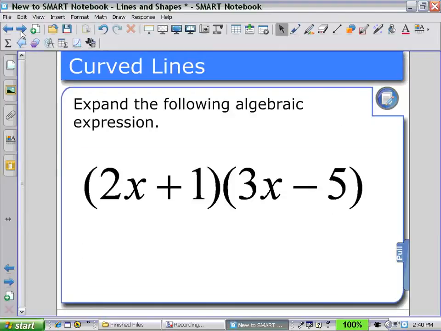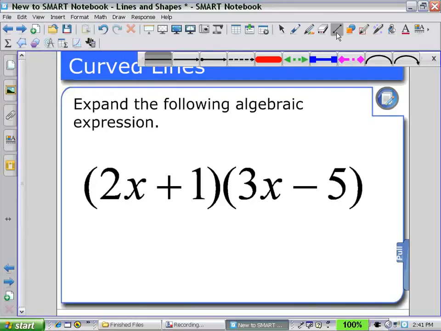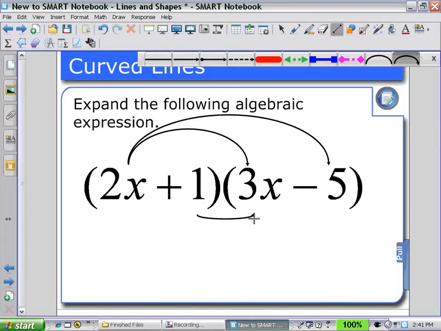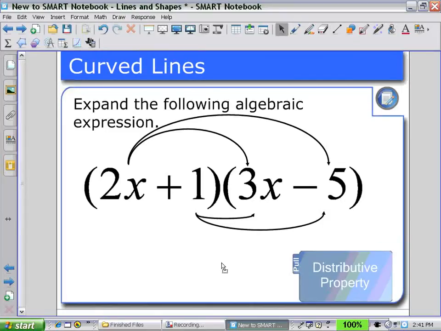Expand the following algebraic expression. I can now select the lines tool and a directed curved line to show the multiplication between 2x and 3x, and then between 2x and minus 5, between 1 and 3x, and then between 1 and negative 5, as I review the distributive property.